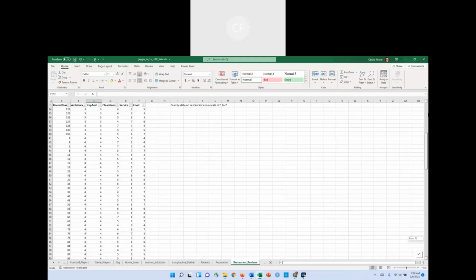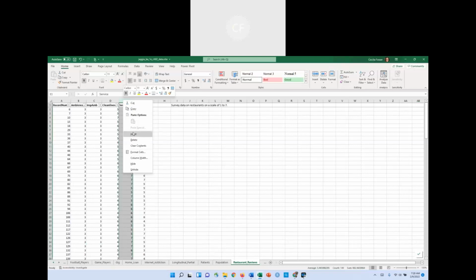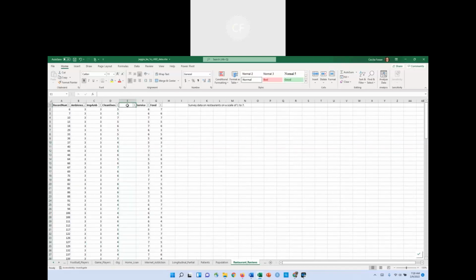Now I would like to reuse that formula, so I'm going to now create an imputed column for cleanliness. So I do the same thing again. I'm going to insert another column to the right of cleanliness, and I'm going to call it impute clean. And I want to copy the formula I already worked with.